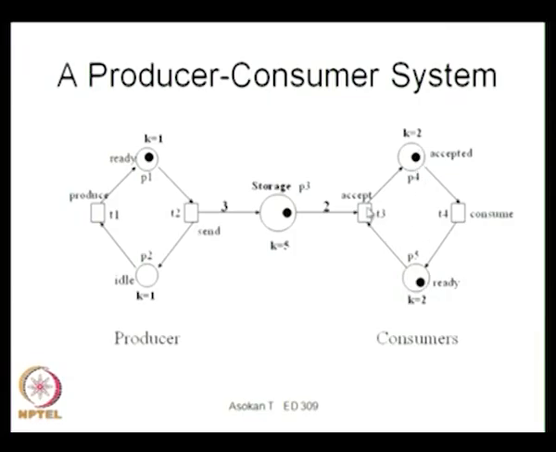And now he cannot accept further because there is only 1 item. There should be 2 in order to activate this one, and there is only 1 at this place, therefore it cannot be activated. So we need to activate the producer again, so the producer should actually produce further. That is why it is already produced, and that should be sent to the storage space.